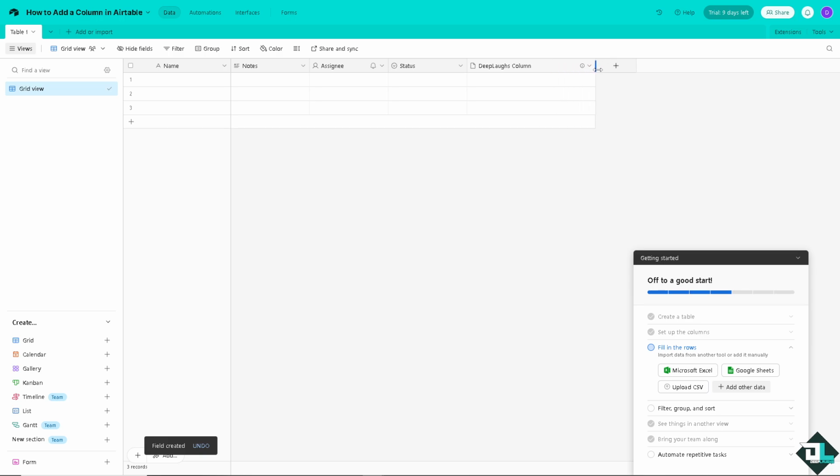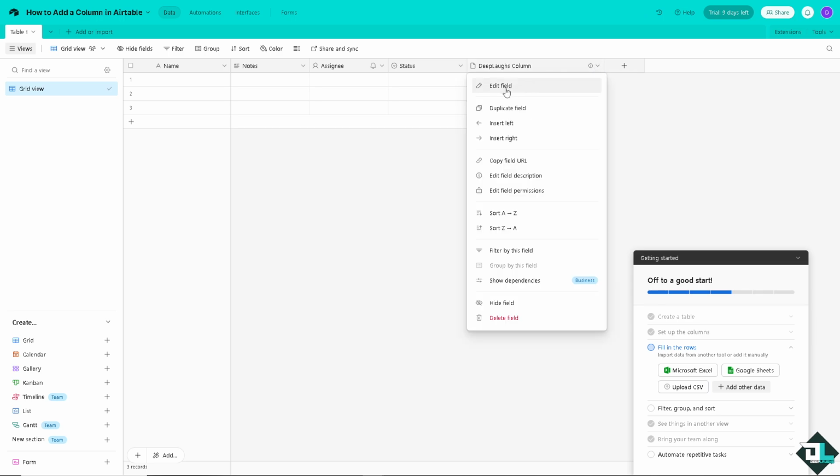Of course, you can drag this so you can see the full extension of your column. And of course, if you want it, there's gonna be a drop-down menu here where you can edit field, duplicate field, insert left, insert right, copy field URL, and edit field description.